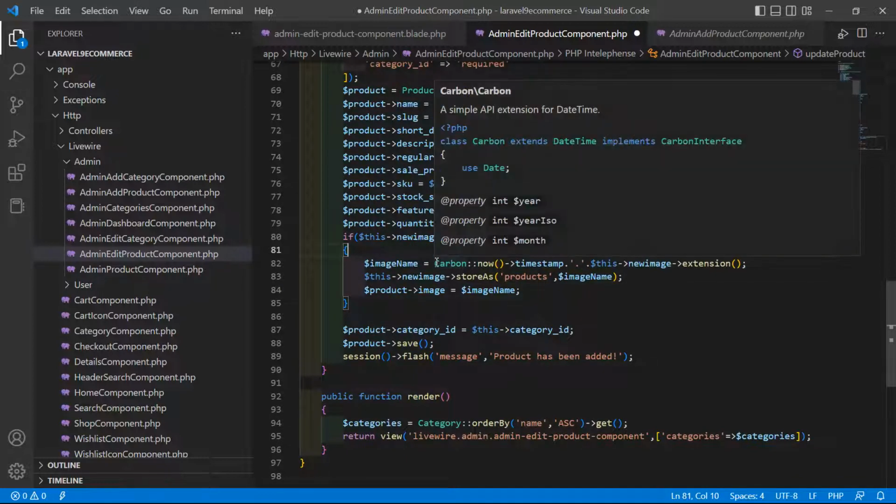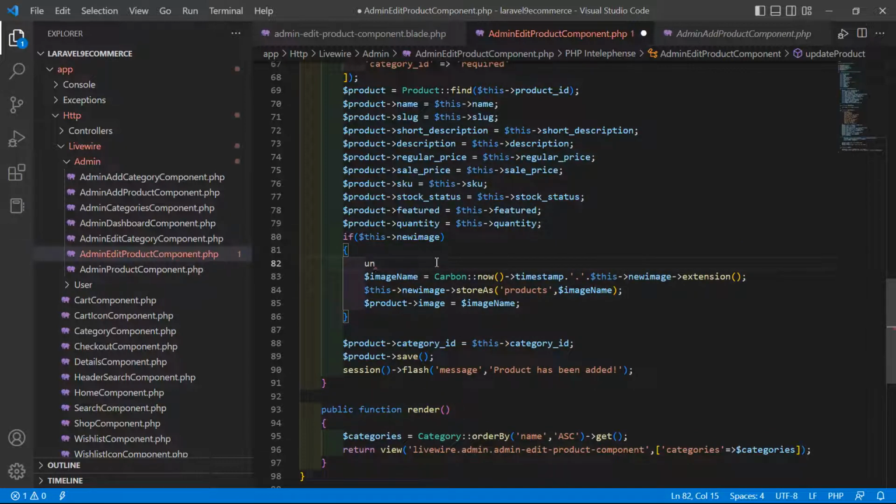updating the image, let's delete previous image, so old image. So right here unlink method, unlink, and inside this just pass here the path assets, IMGS, okay, then products slash concatenation sign, and just add here dollar product arrow image. Okay, and now change here the message, product has been updated.